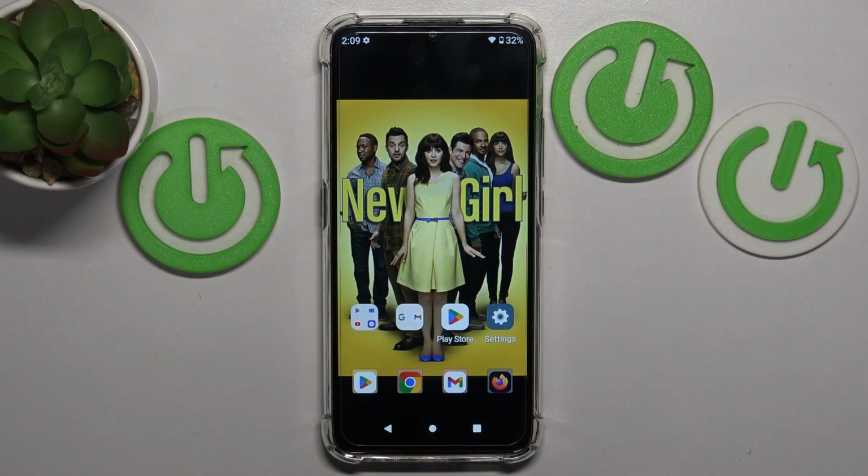Hello, in this video I will show you how to install Microsoft Edge on Oukitel C33.